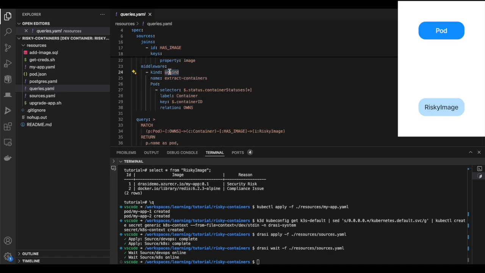Let's have a look at this middleware here. We're using the unwind middleware, where it's grabbing all the incoming pods, and it's using this JSON path expression to find the array within that payload that it's going to unwind. And for each entry in that array, it's going to create a new graph node with the label container, and it's going to use this JSON path field as a unique key for that container within the scope of that specific pod. And it's also going to create a relation node with the label of owns that's going to connect the pod to the container.